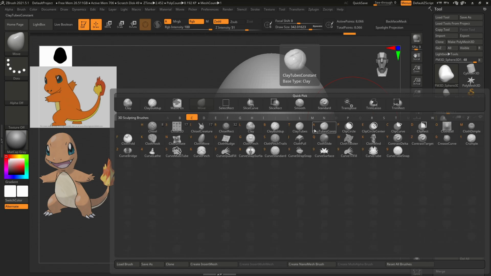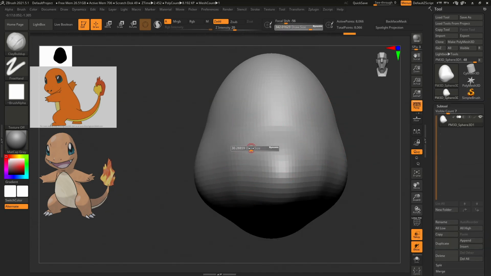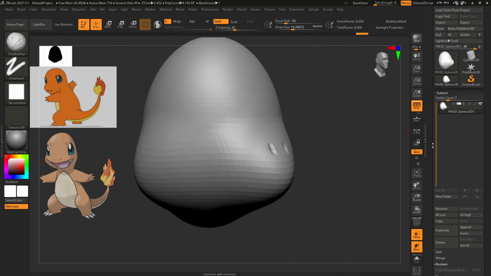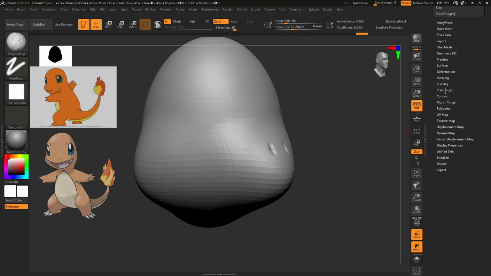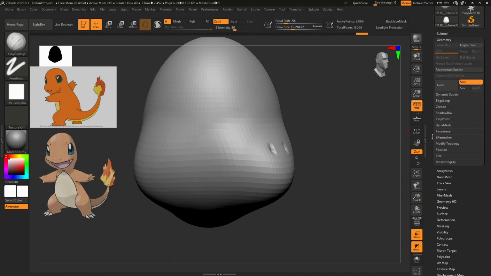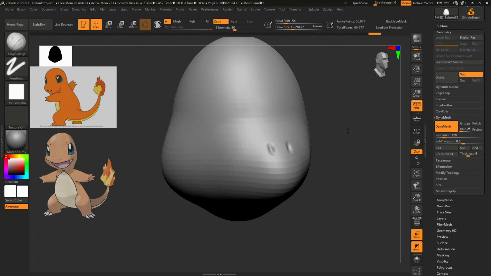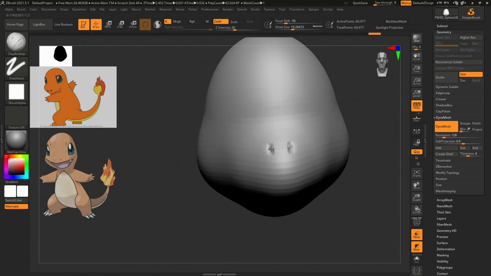B clay B. And then we'll scale this down to like this. And then his nose will just be like right here. Yeah, like right there. And then I think this needs to be Dynameshed. Is it not dynamic? Dynamesh. There we go.